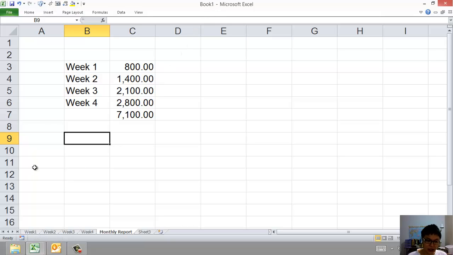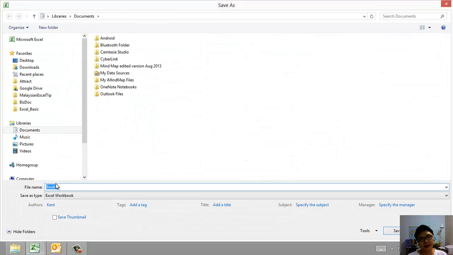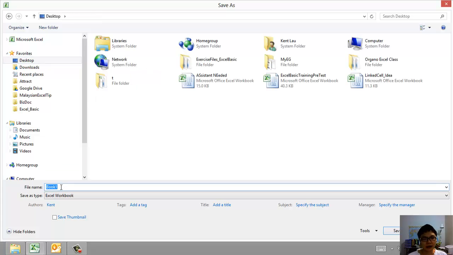Now I can save the workbook, and you save this here. Call it Link Cell Example.